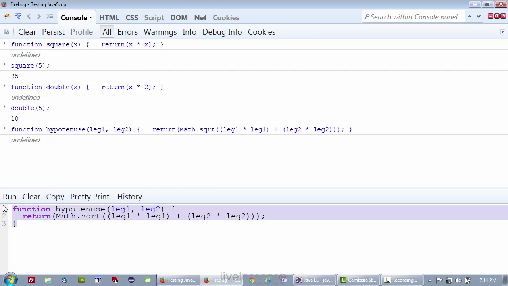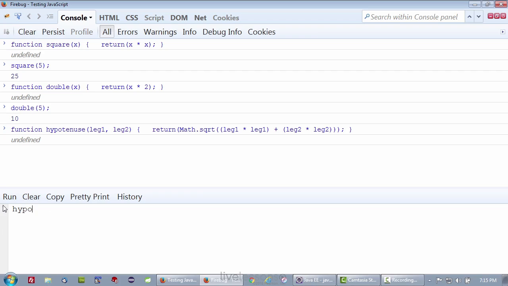And if I remember from middle school, there was a 3, 4, 5 right triangle, so if one leg is 3 and the other leg is 4, the hypotenuse should be 5. So I can test to see if this works, pass in 3 and 4, and sure enough I get 5.